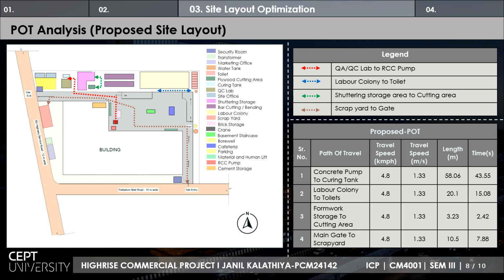So here has been shown the site entry and the pedestrian movement. The second entry, which was closed, was opened for pedestrian movement, and the first site entry was only for vehicular movement.